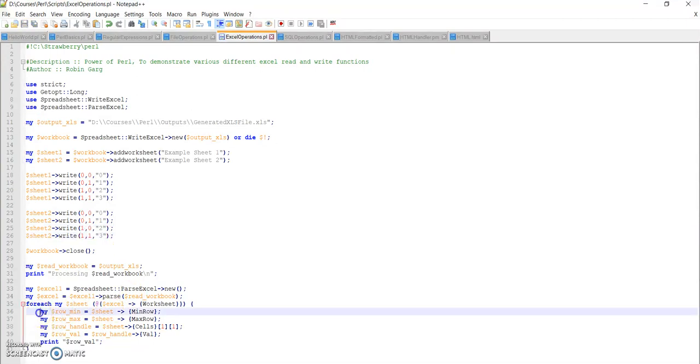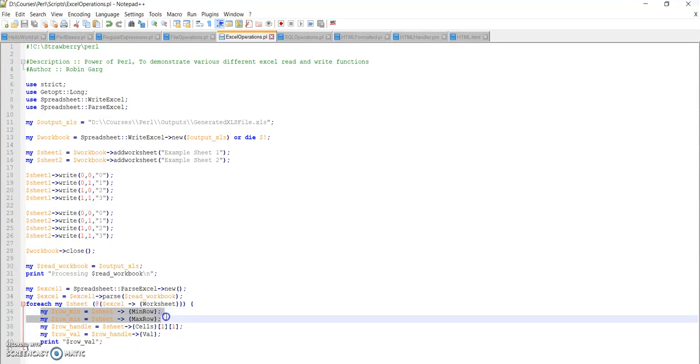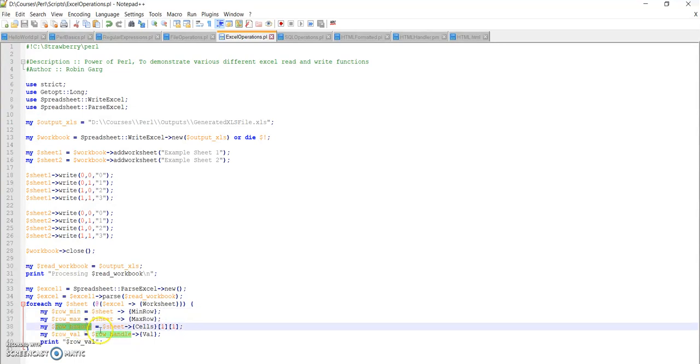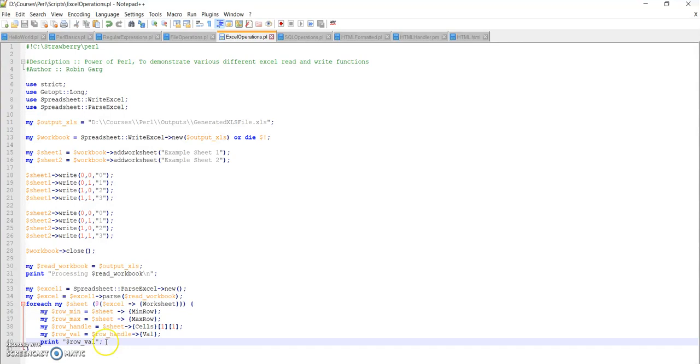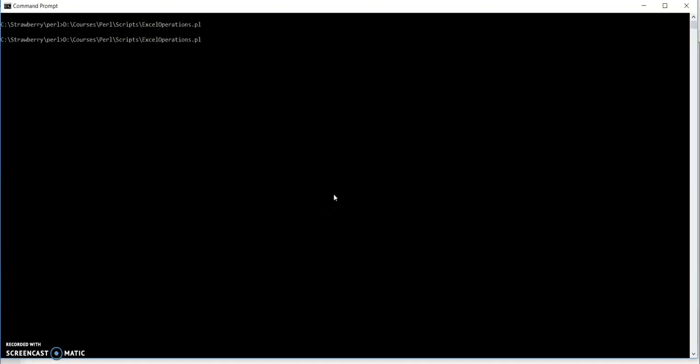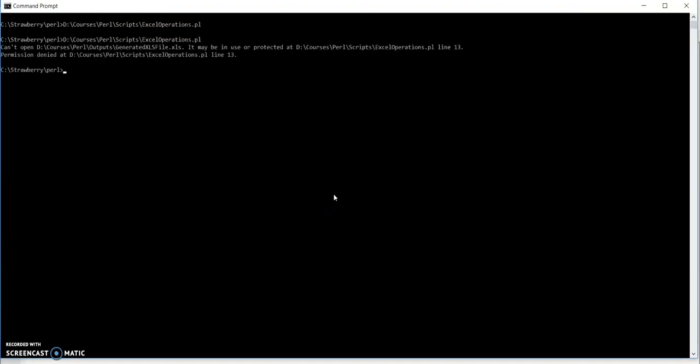And what we are doing over here is, we are getting the value of minimum and maximum rows, and we are creating a row handle where we say, okay, from the sheet whatever we have got over here, go to cell 11. So 11 should have value 3 in both of them, and get that value and print that value, right? Since we have two sheets, we will add a new line character and we will execute this.